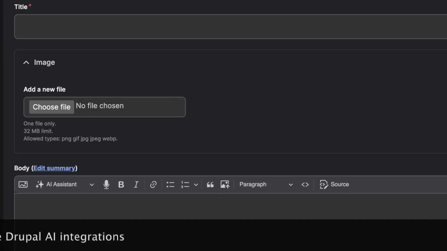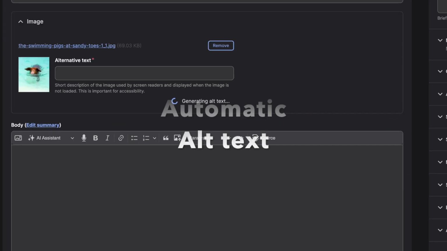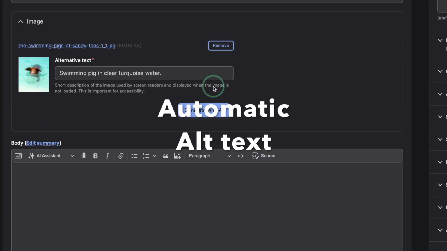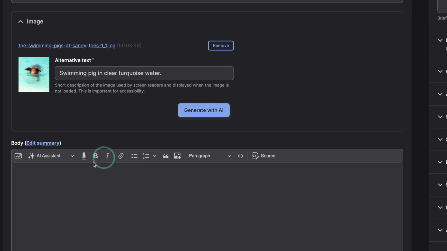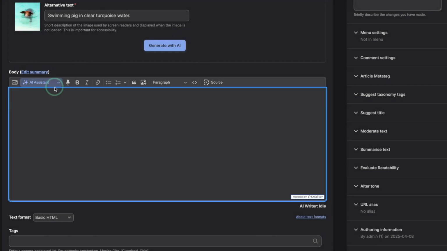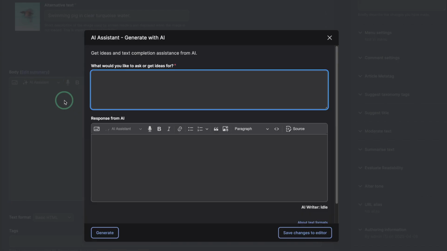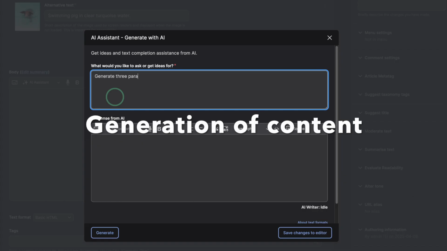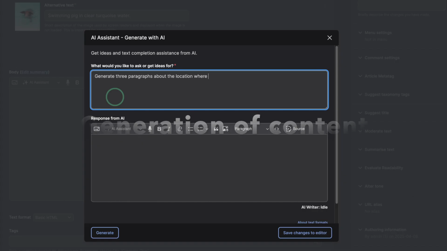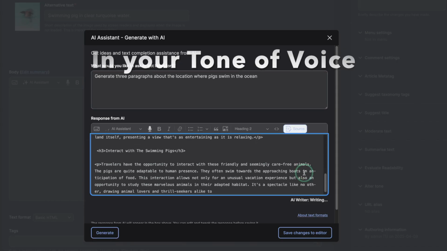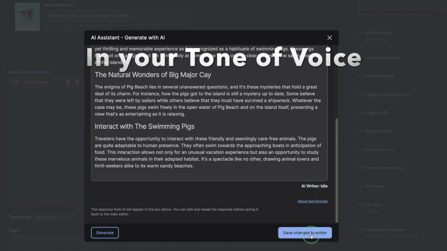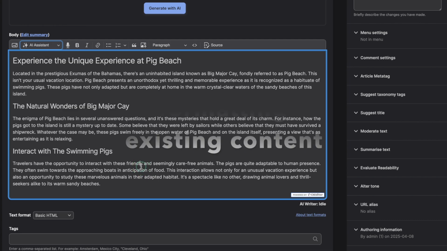Let's start with uploading an image and having an automatic alt text. After uploading an image, you see an alt text is generated automatically. Then you see a CKEditor below. There's an AI assistant there. Obviously, you want to generate some content there, and it already knows what your tone of voice is. So you can ask it a prompt and it knows your company tone of voice already in its memory. It will then generate a response based on how you speak.